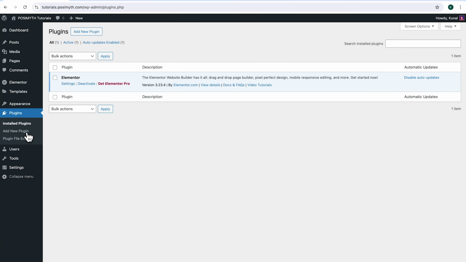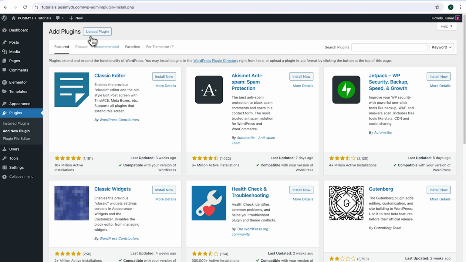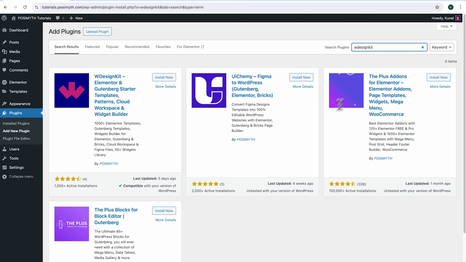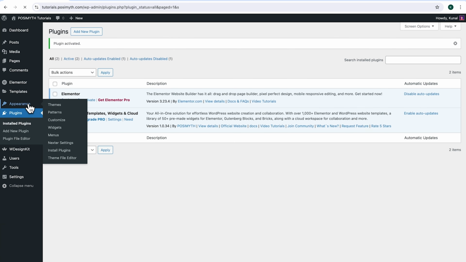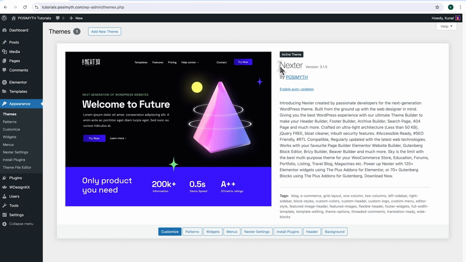Make sure you have installed Elementor. And we will also need WDesignKit, so come up here and click Add New Plugin. Then search for it. And here it is, WDesignKit. Simply click on Install Now. Then Activate. Moving ahead to Appearance. And here, as you can notice, I'm using Nexter theme. However, feel free to use any other theme as per your preference.